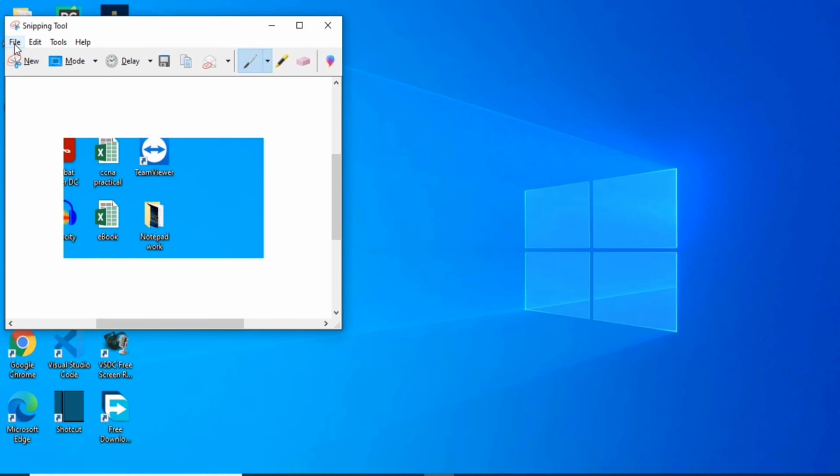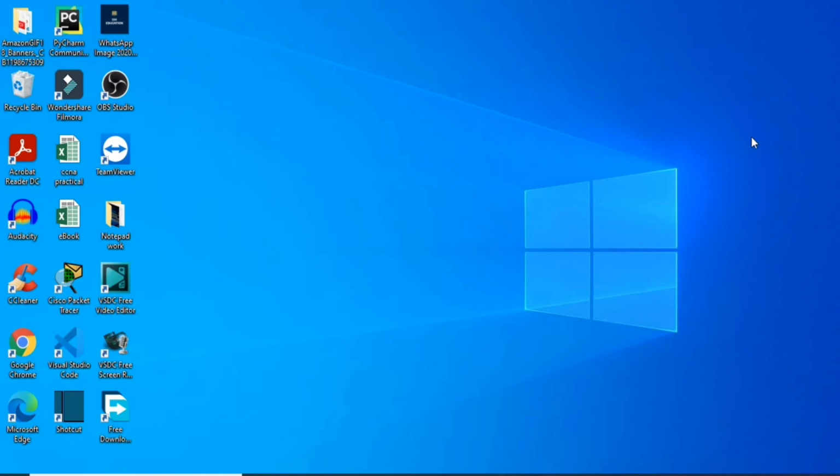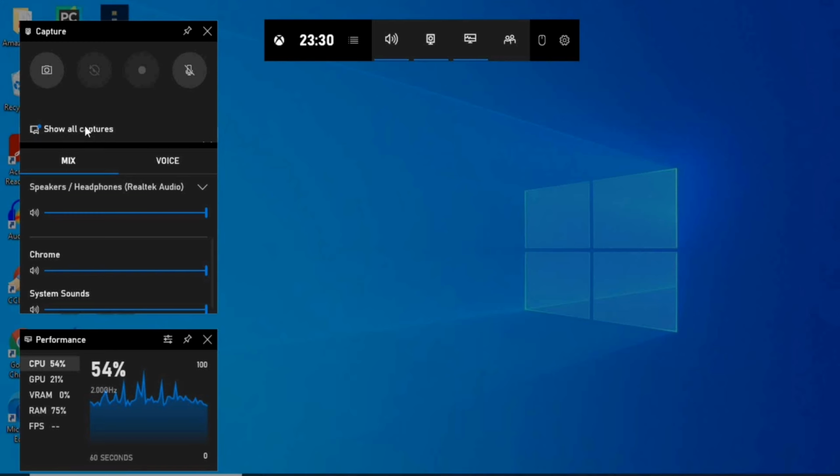There is one more option. Press the Windows key plus G from the keyboard, and click the camera button to take a screenshot. Once you open the game bar, you can also do this via Windows plus Alt plus Print Screen. You'll see a notification that describes where the screenshot is saved.